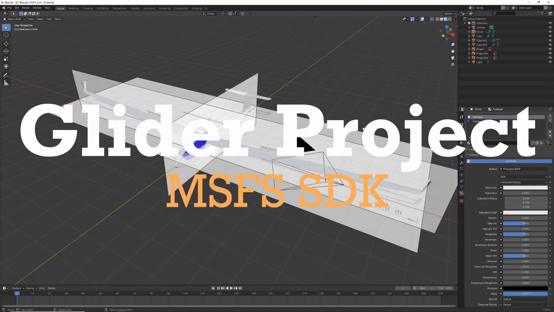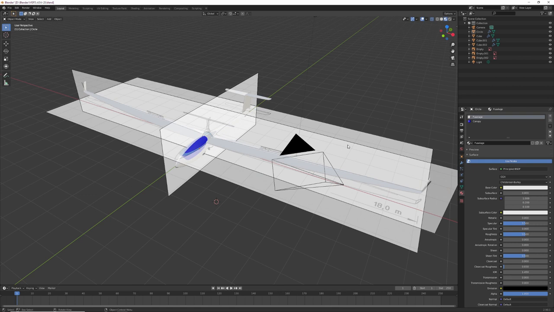Hi and welcome to this Thin Air episode. We're going to make a simple sailplane in the Microsoft SDK for Flight Simulator 2020.